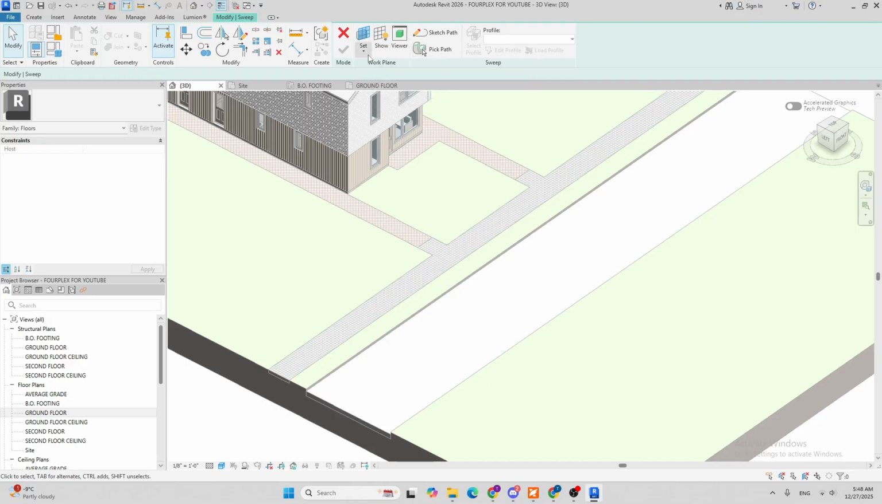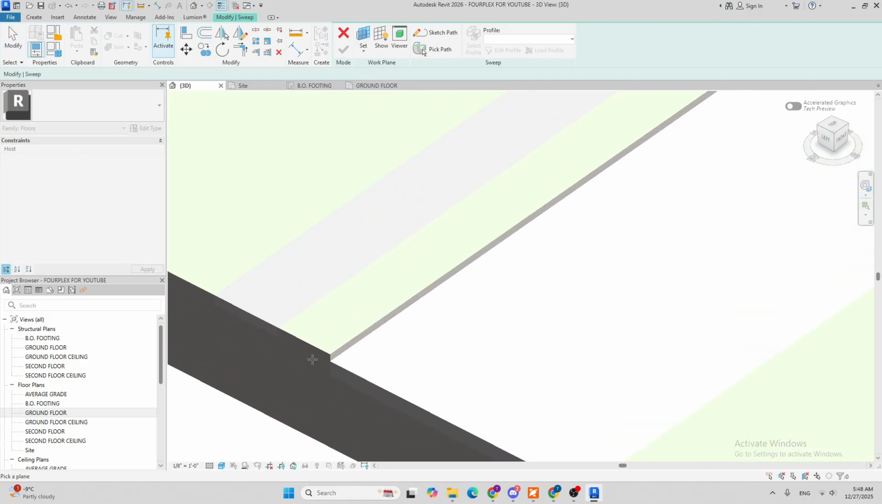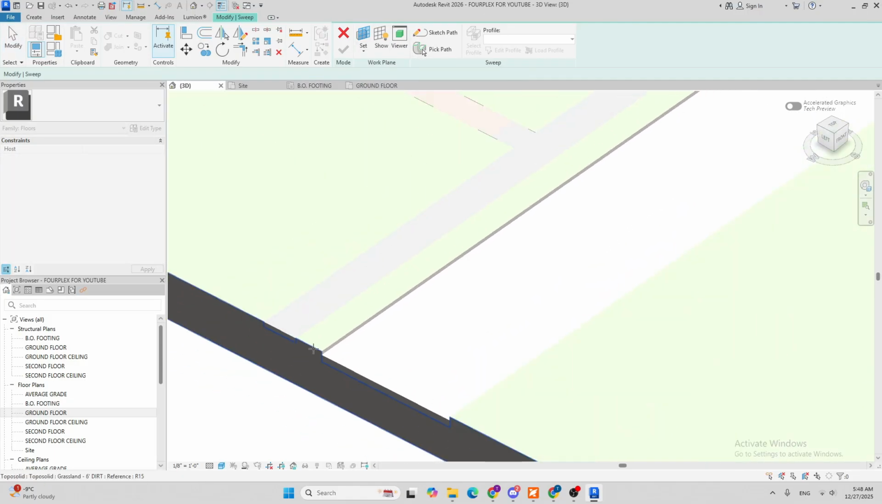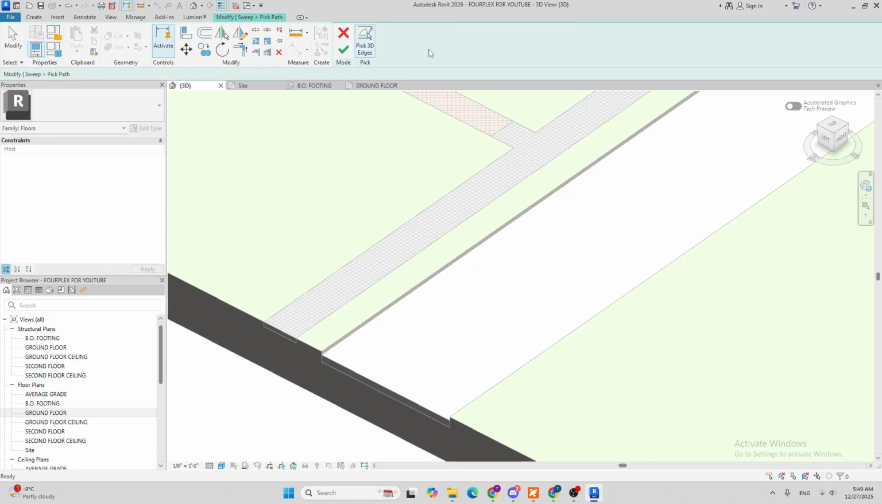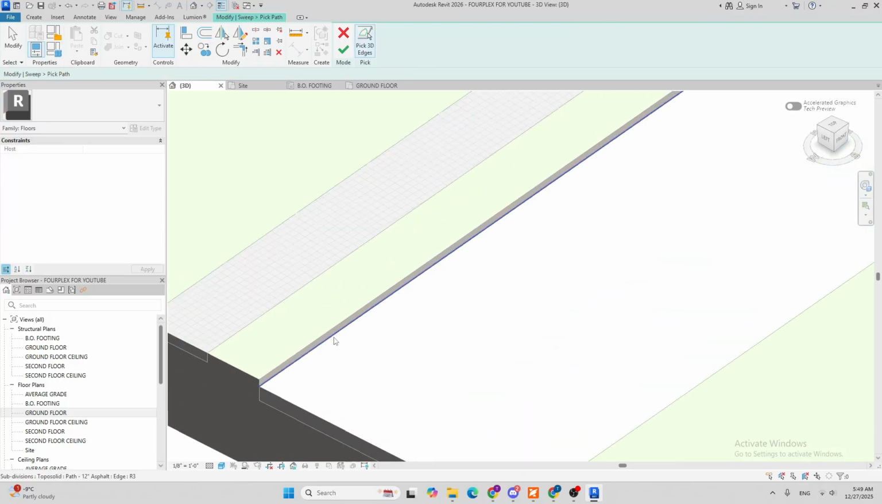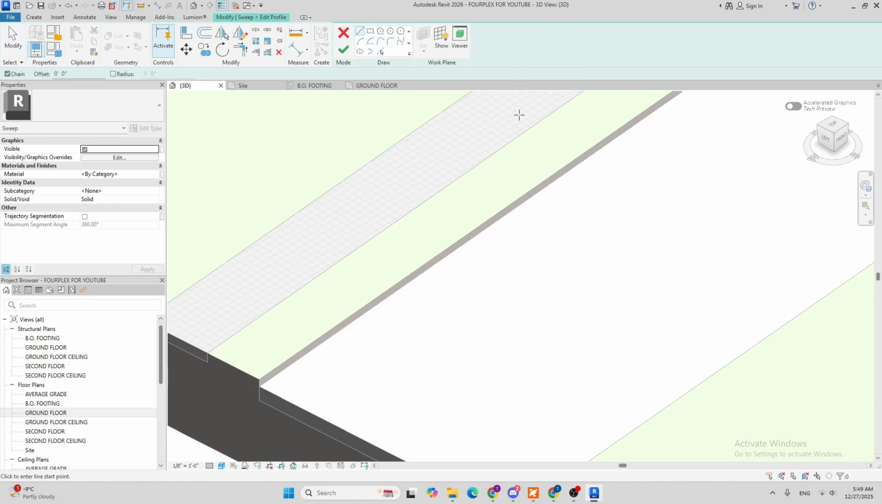And I'm gonna go sweep, and I'm gonna go set work plane, pick a plane, and I'm gonna click this side right here. So it hovers this side. I'm gonna click it, and I'm gonna go modify sweep right here, and you're gonna go pick path, and you're gonna pick this edge right here, and you're gonna hit check mark, and you're gonna go edit profile.